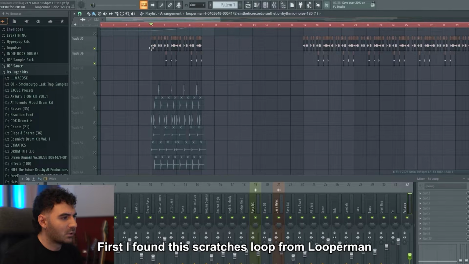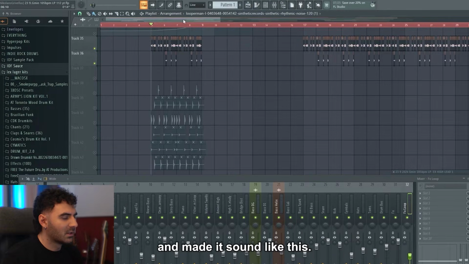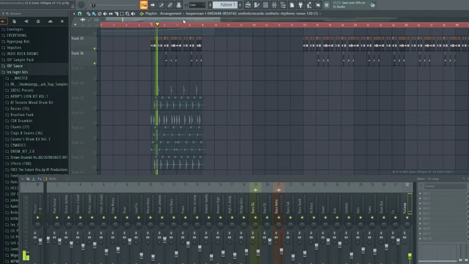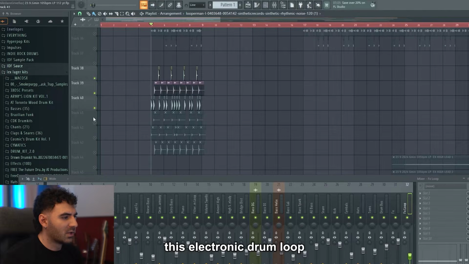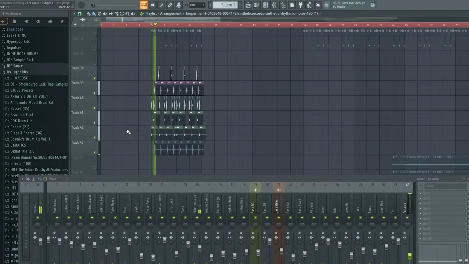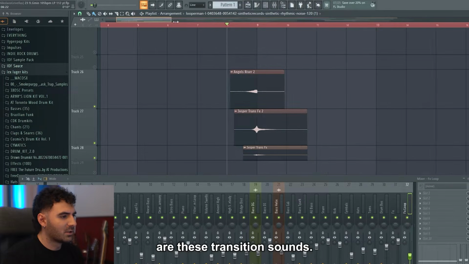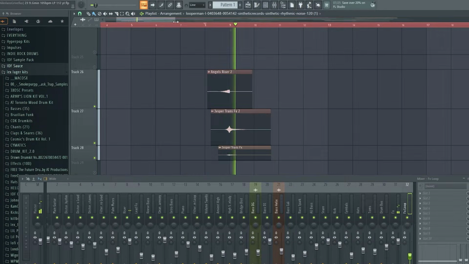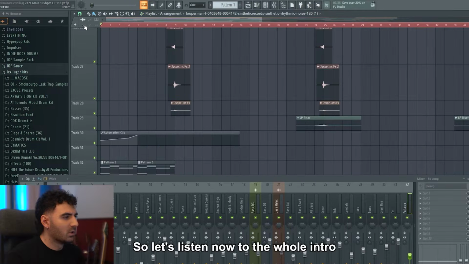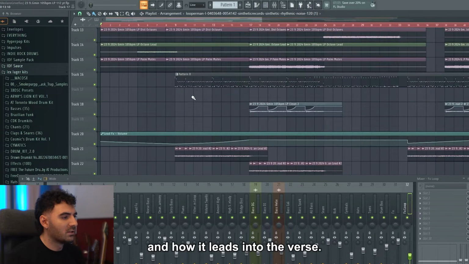First I found this scratches loop from Looperman and I rearranged it and made it sound like this. And then I also created this electronic drum loop with my own samples. And the very last thing that I added for this part are these transition sounds. So let's listen now to the whole intro and how it leads into the verse.